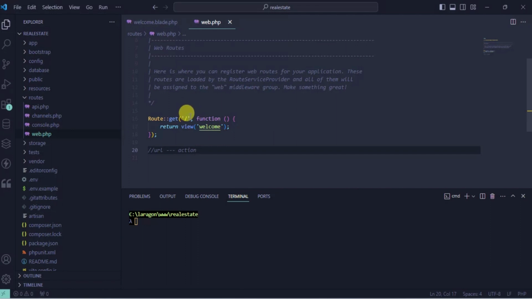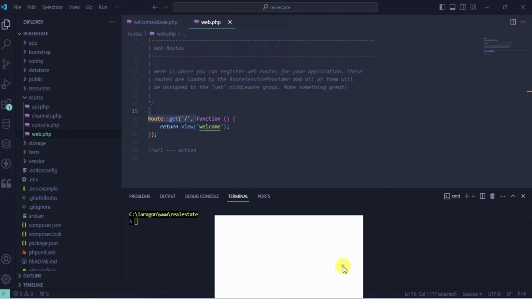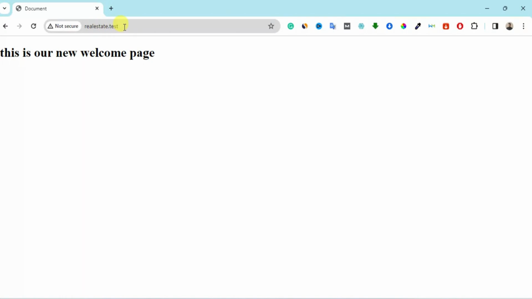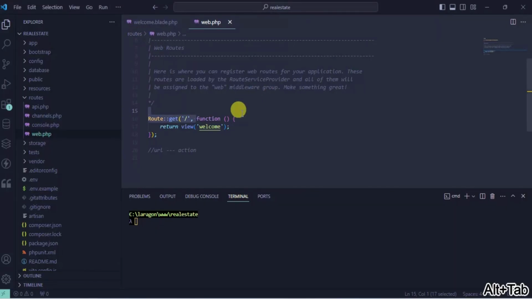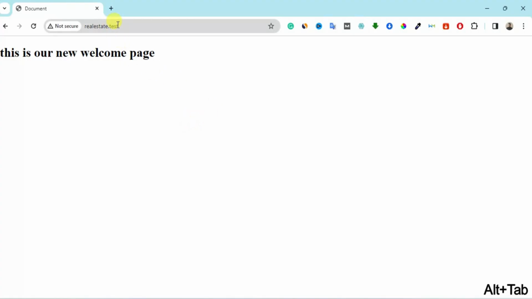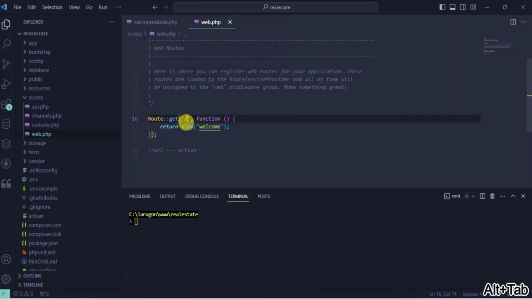So the first part, which is this one, the URL, you tell your route when the user hits this URL, what should happen? And you name what should happen here. So I'm telling my application, when a user goes to the home page, which is the domain name, as an example, if your domain is yourname.com, or in our case, let's go to our domain. So in our case, it's realestate.test. This is our domain. This is our root page. Our root page is simply this one, the slash.